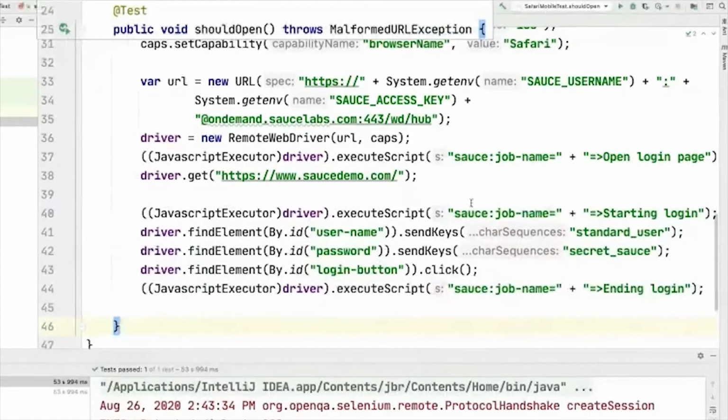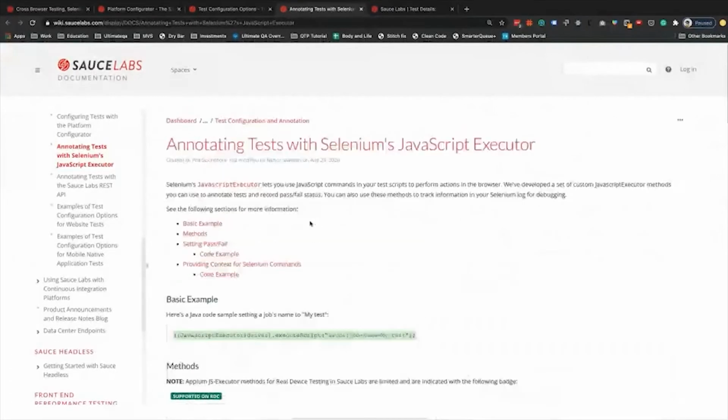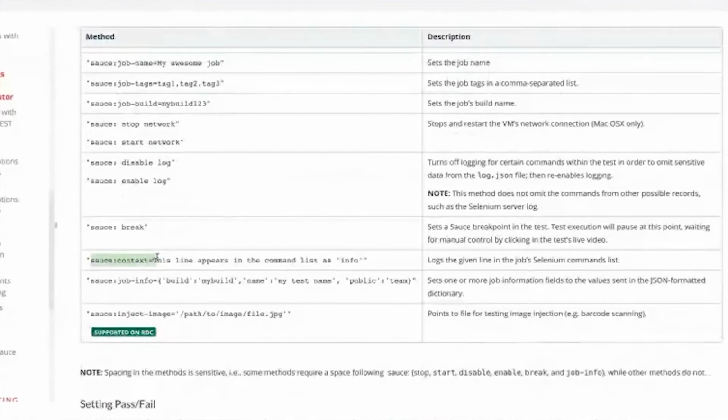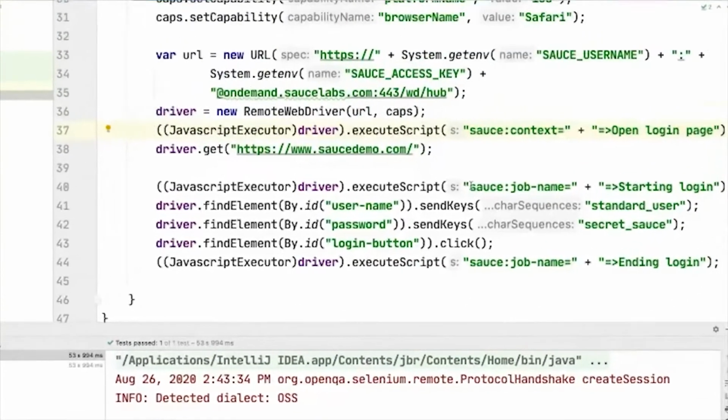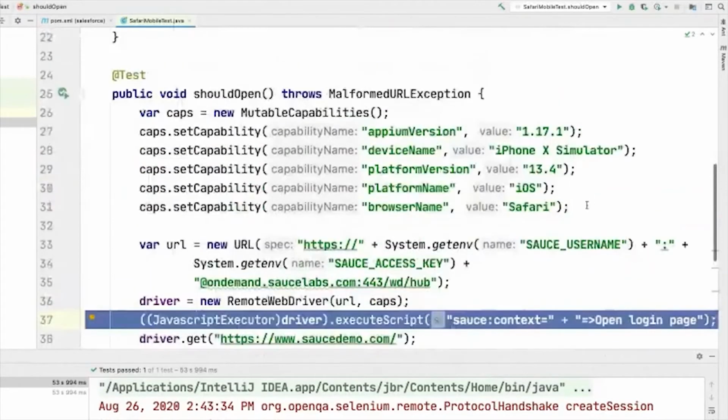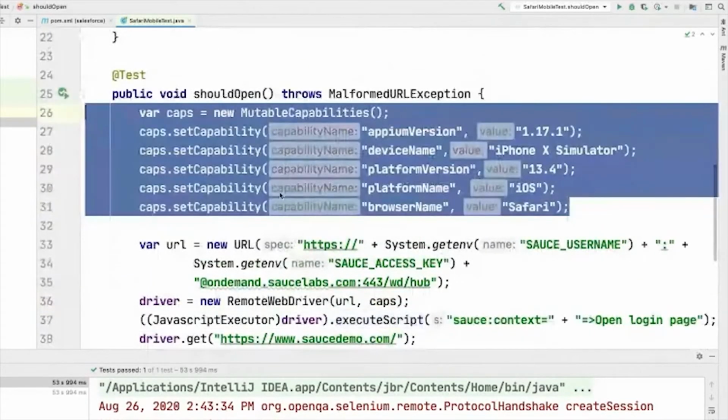Oh, I'm so sorry, I'm not updating the right one. Yeah, I copied the wrong one. So to comment, it's source context, not job name. But source context is for commenting. And yeah, you can update the job name of a test through JavaScript executor, or you can update it through mutable capabilities.